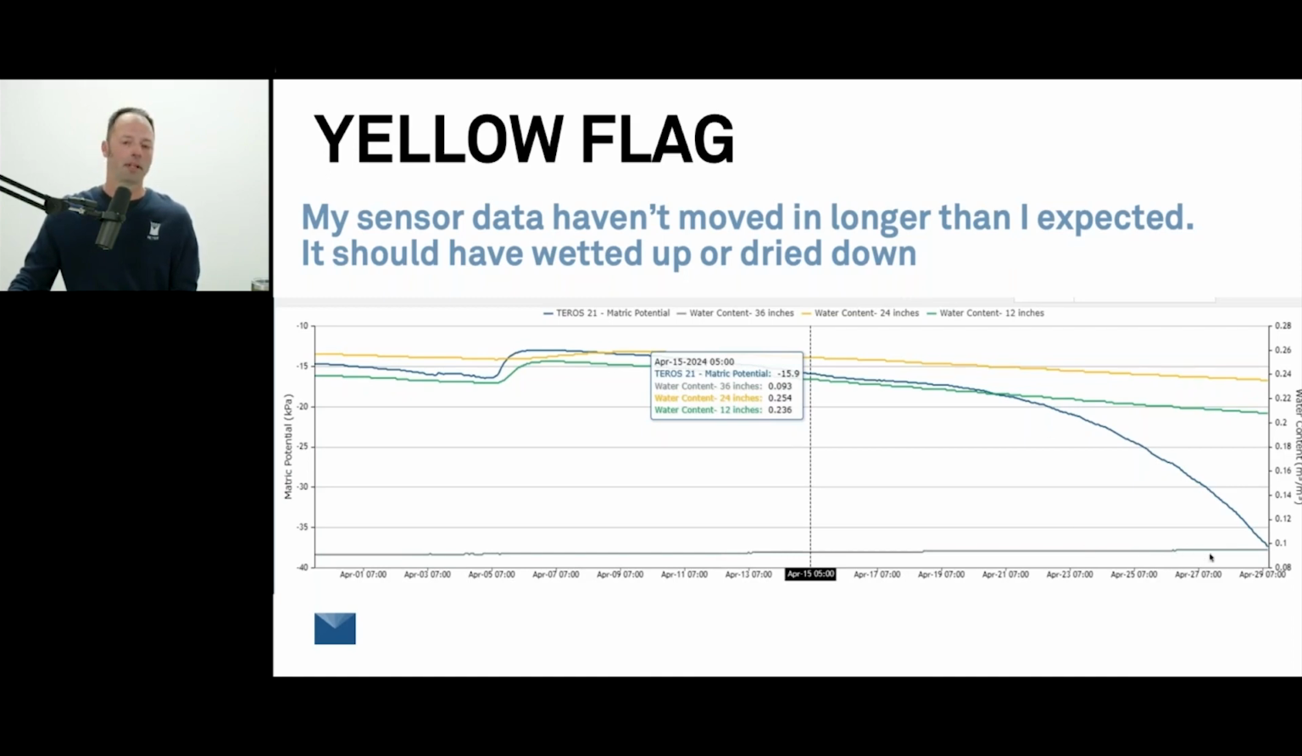Yeah, keep an eye on it for another week or so, basically because I don't want to dig it up in the rain, but yeah, we'll check it out. But this is borderline a red flag for me that it's so low and not matching up at all with the other sensors in the profile.